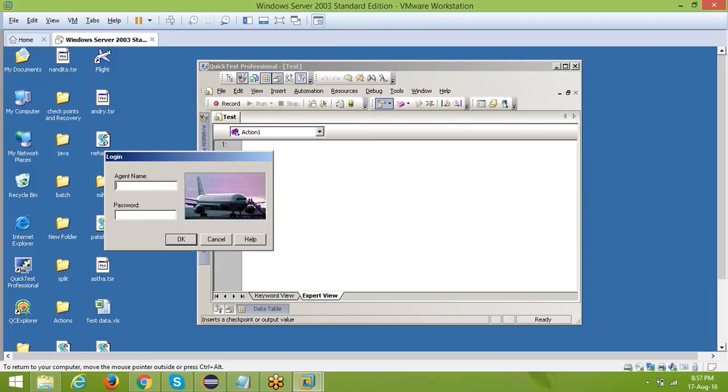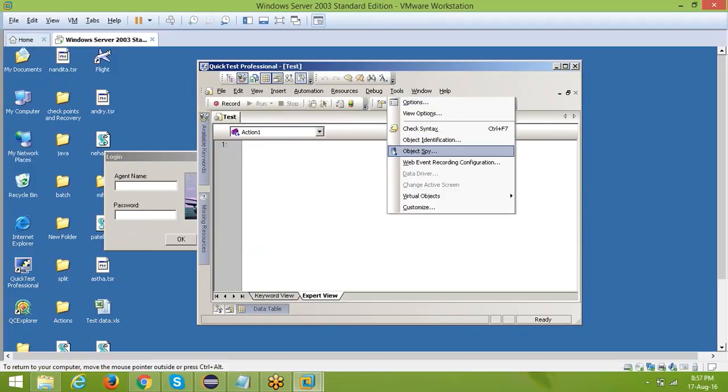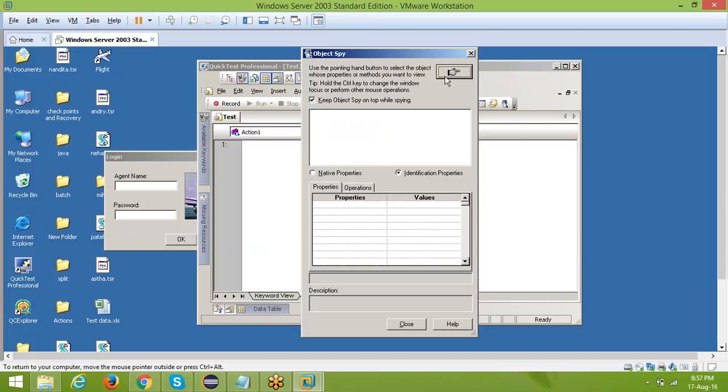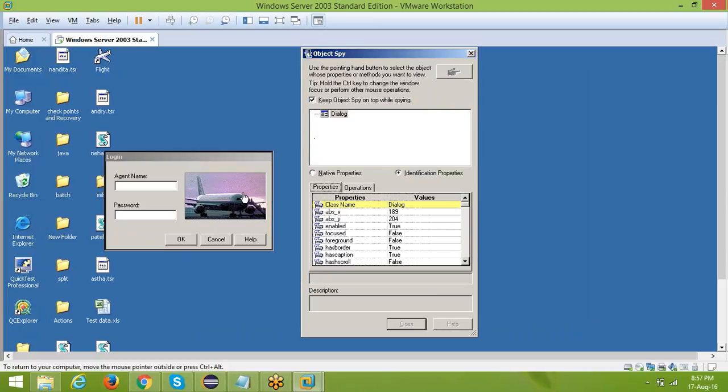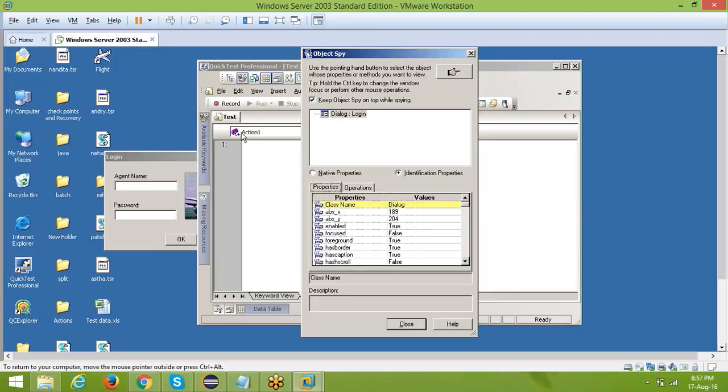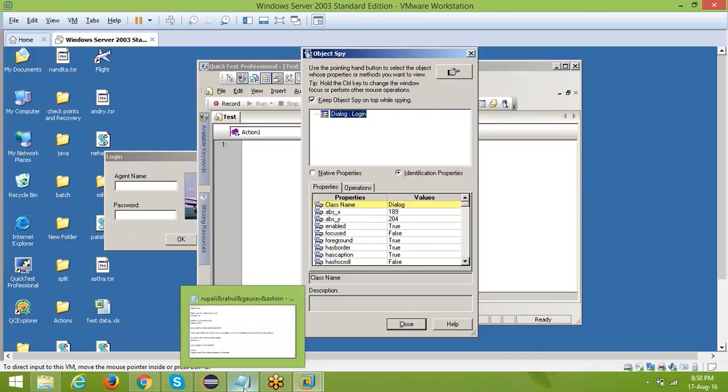Login is the title only, right? Observe. Go to Tools, Object Spy. Here is the hand icon. Click on the hand icon, and with that hand icon I want to click on the title. So observe, the object properties, the logical name and everything, will display. Here, Dialog is the logical name, and Login is the real object name of the parent. So by using that, we are going to write the script.